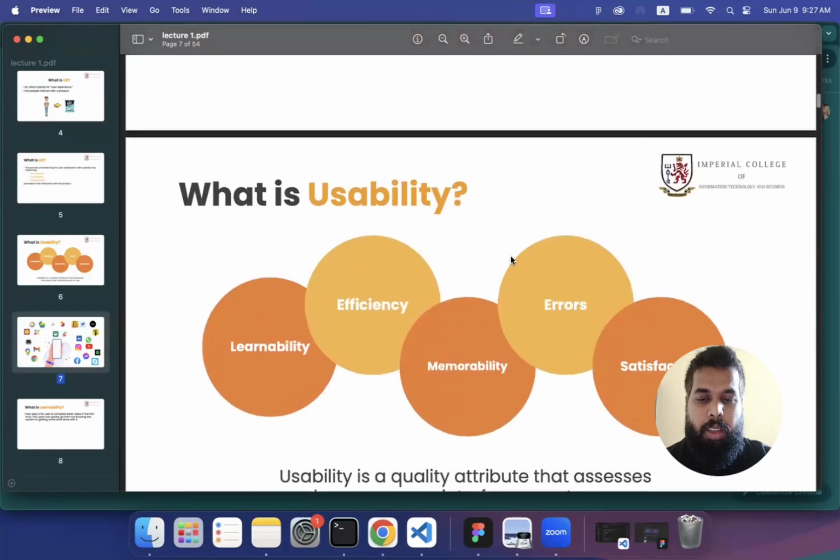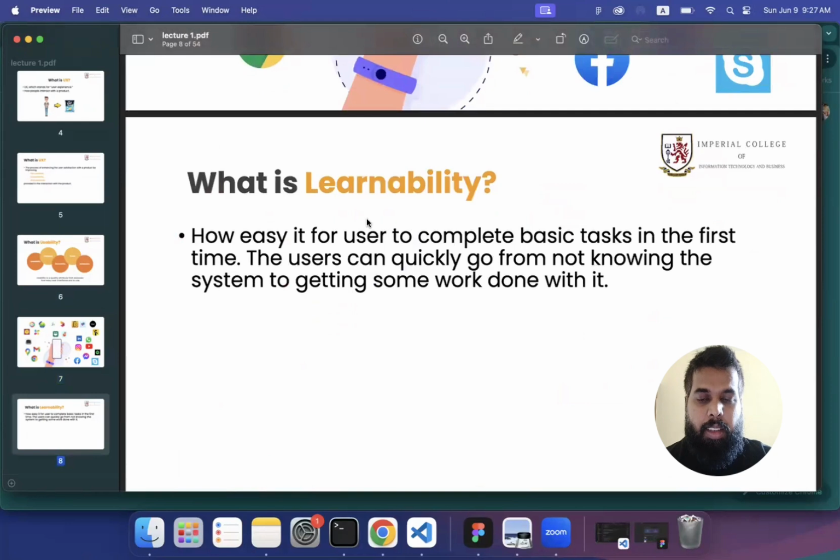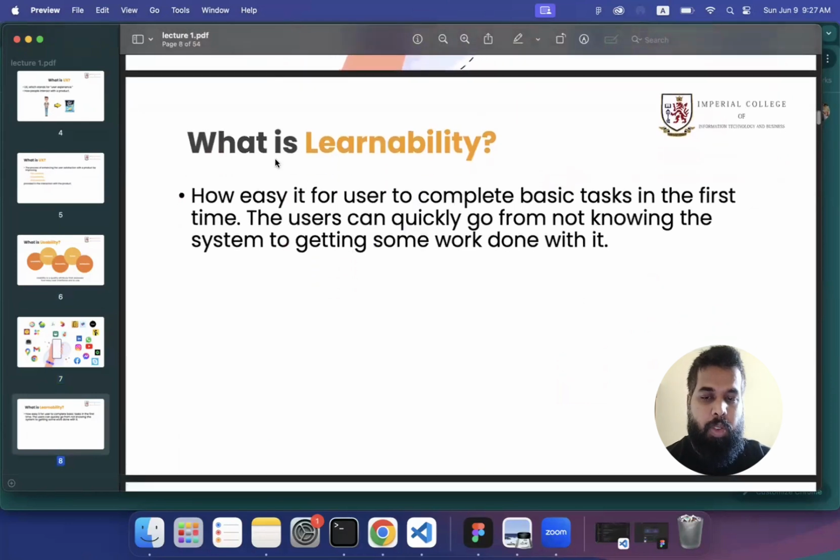Okay, we learned about usability, and inside usability we have learnability. So what is learnability? It is how easy it is for users to complete basic tasks the first time. The users can quickly go from not knowing the system to getting some work done with it. We can take the same banking application again. The first time you download the application, you have to set up your account. Let's say the first thing you do in that application is paying a utility bill.